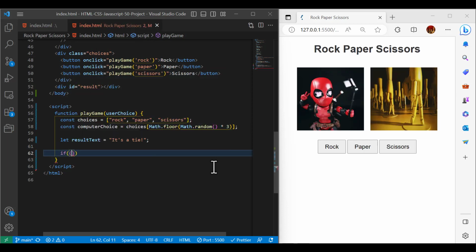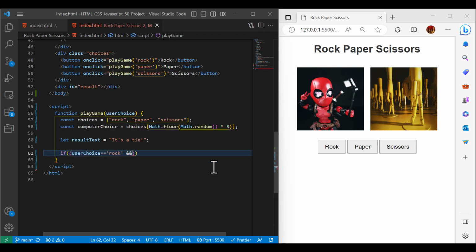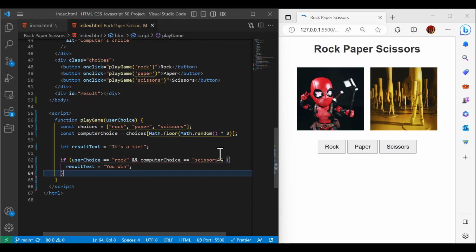Now let's create our if conditions. So if, and one more bracket in here, I will type if userChoice is equal to rock and computerChoice is equal to scissors. So we know that the rock beats the scissors. So in that case, change the result to you win, and else the resultText would be computer win. Okay, so our condition for one logic is done.